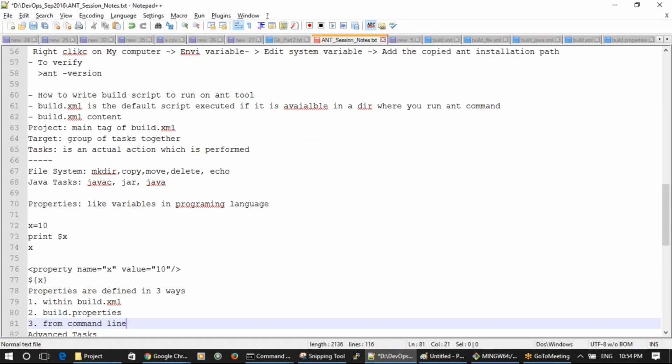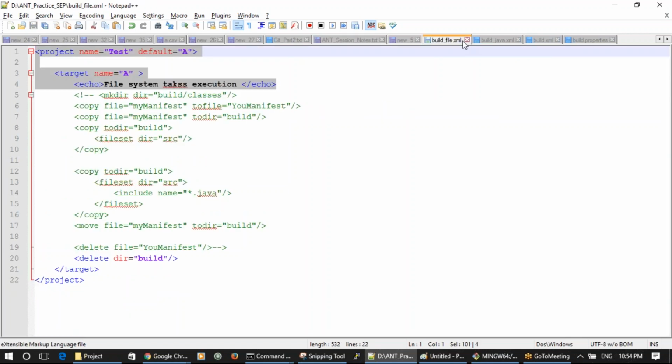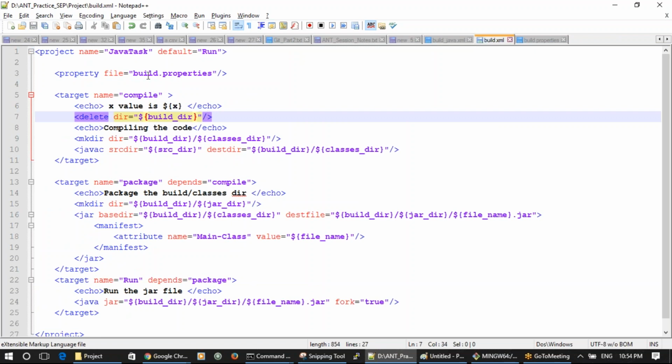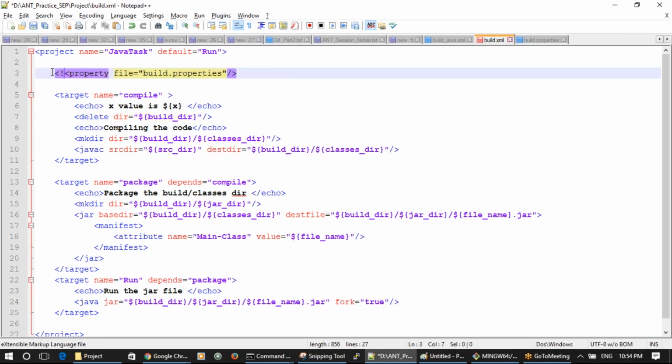So before passing it, we'll go to this file. Okay, we'll try to comment out the property file because we are not using the property file now. Okay, now I commented. When I commented, all these properties are neither defined in the build.xml nor defined in your build.properties. Okay, so let's try to provide all these properties from the command line.